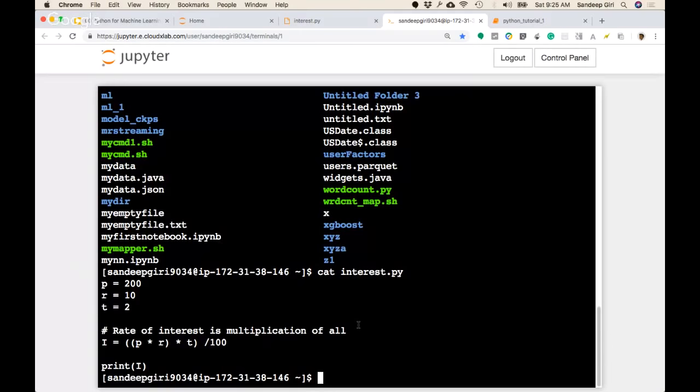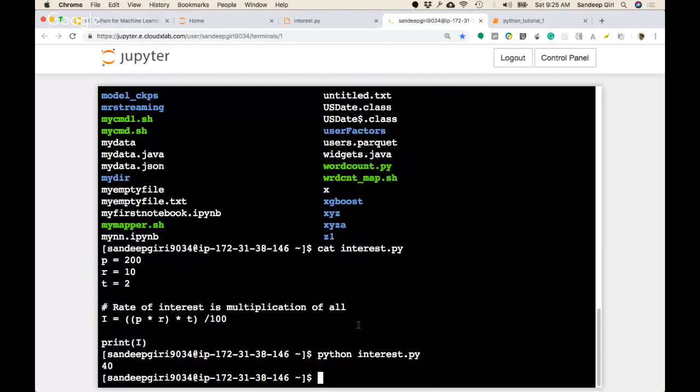Now I can use the python command with interest.py. You can see that it has printed 40 on the screen. Are you comfortable, all of you?